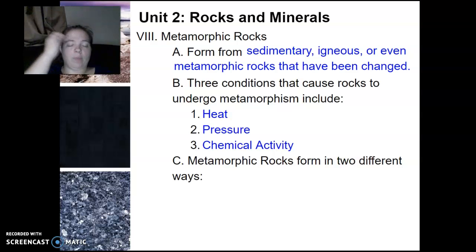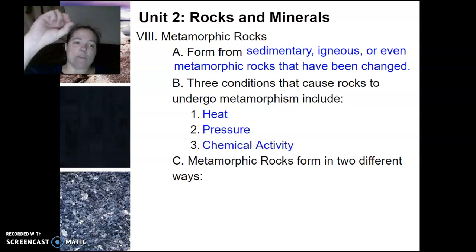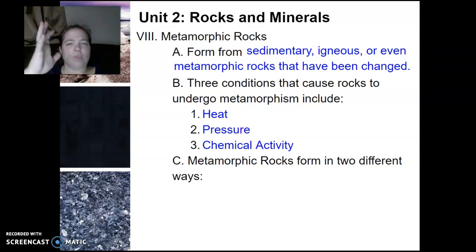So igneous is the cooling and solidification of lava or magma. Sedimentary is compaction and cementation. Metamorphic is heat and pressure. Those are huge things. Star them, highlight them, something. Heat and pressure. Metamorphic rocks can form two different ways.